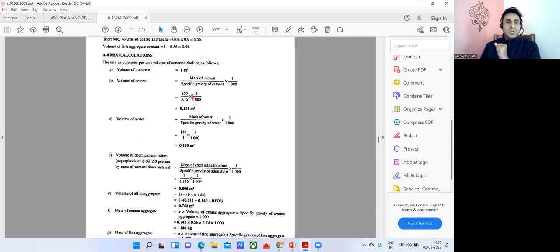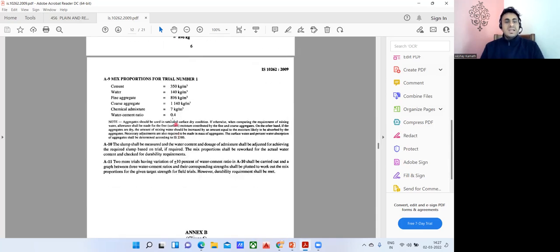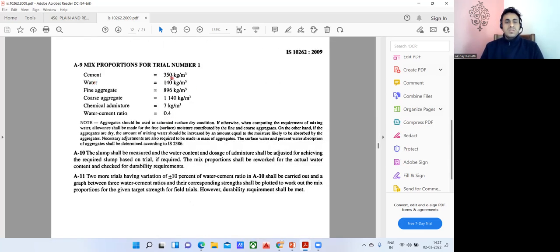Once I do all these manual calculations, finally I'll get that cement will be 350 kg per cubic meter. Water will be 140 kg per cubic meter. Fine aggregate will be 896 kg per cubic meter. Coarse aggregate will be 1140 kg per cubic meter. Forget about the chemical admixtures, and the water cement ratio will be 0.4. So from this, I'm going to get the ratio for M30. How do you get the ratio? It's very simple. Write down the answer directly here.